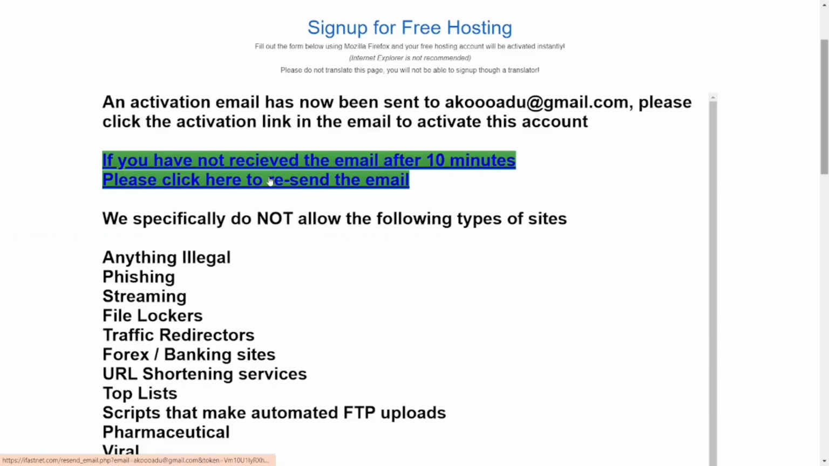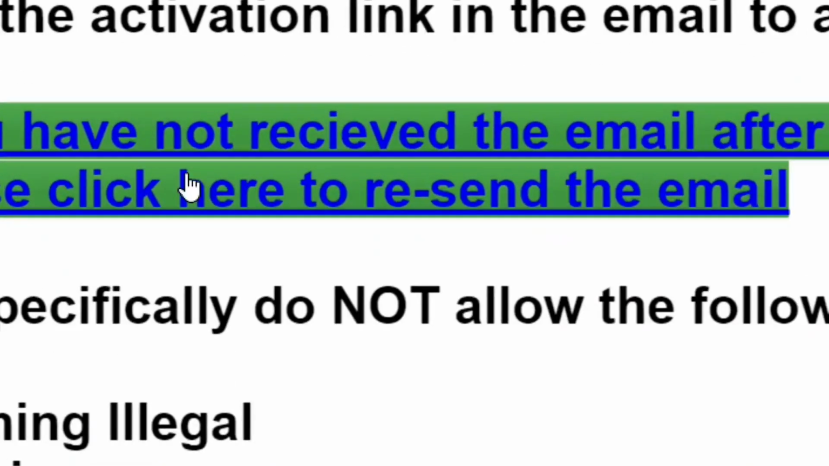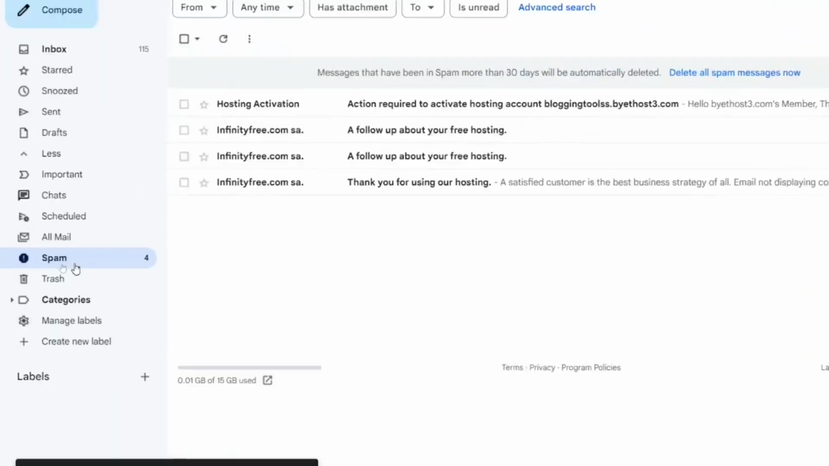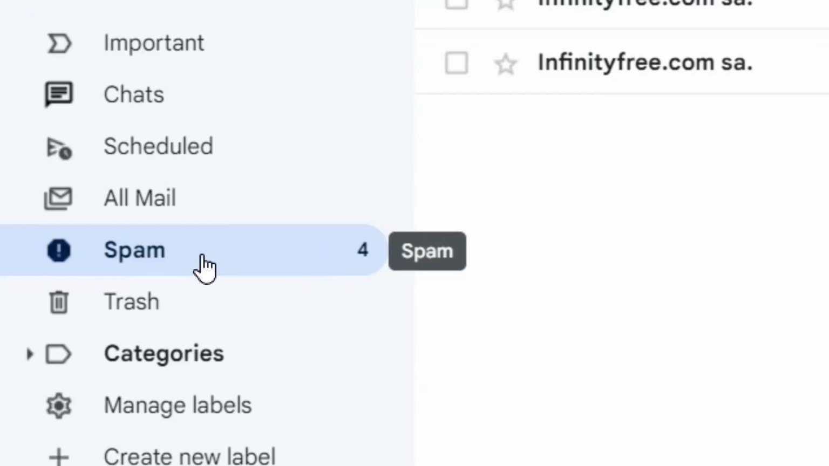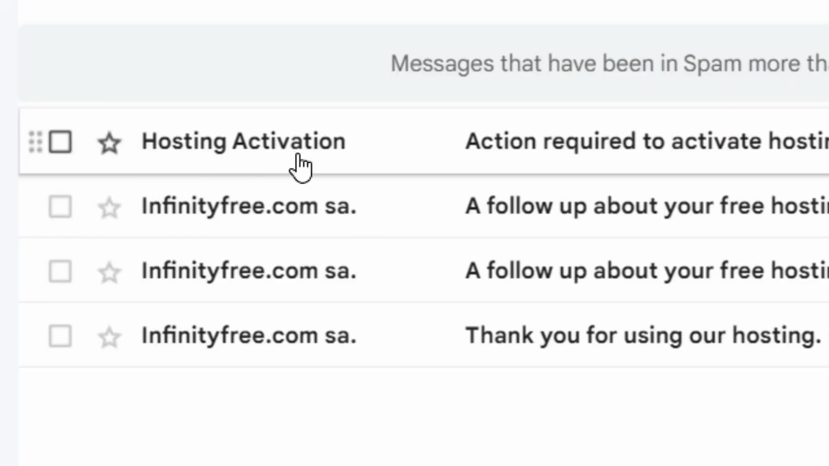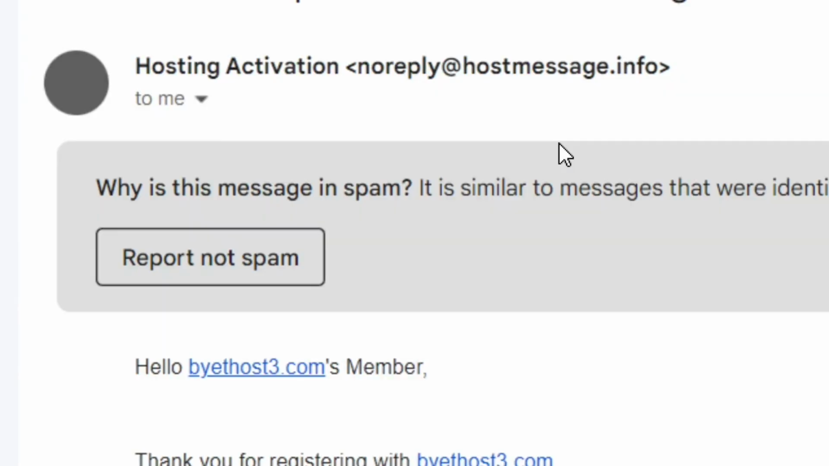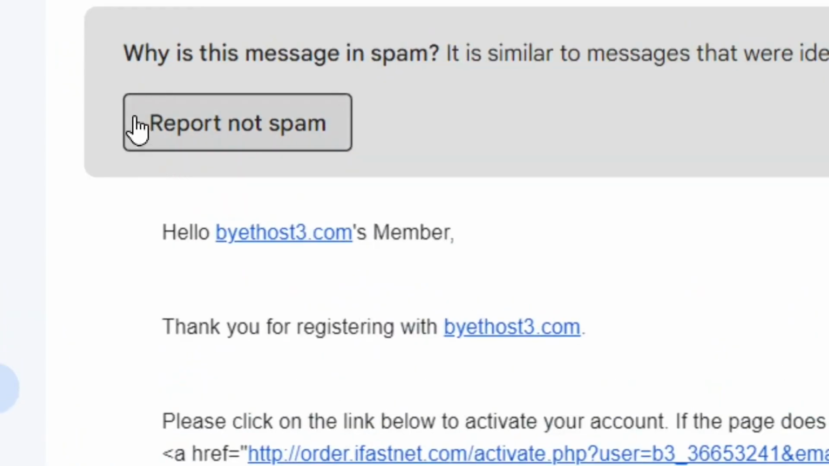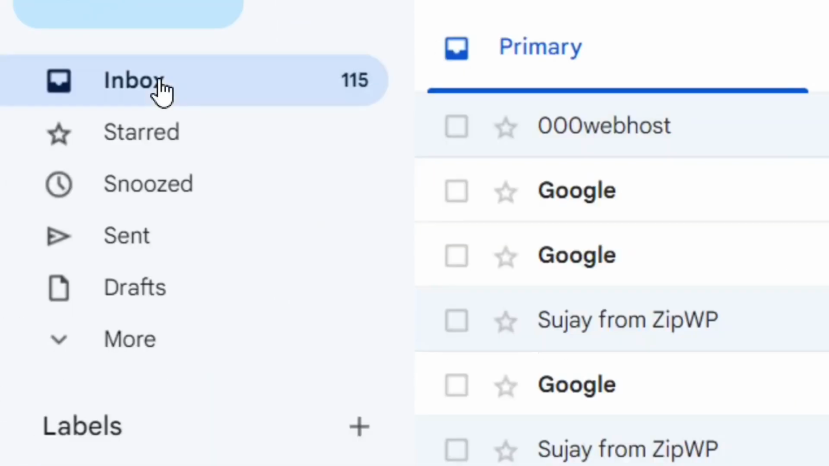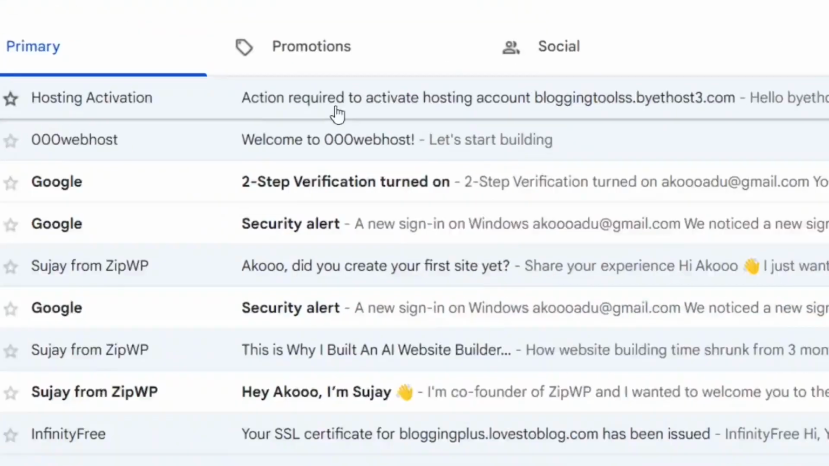One thing that you have to know is that if the mail doesn't come, click on this link, wait for 10 minutes and then it will be there for you. You can also go to your spam folder, and you are going to see the mail right here. Click on it and then click report not spam, and the message will go directly into your inbox. Go to your inbox and you are going to see the message right here, just like this one.